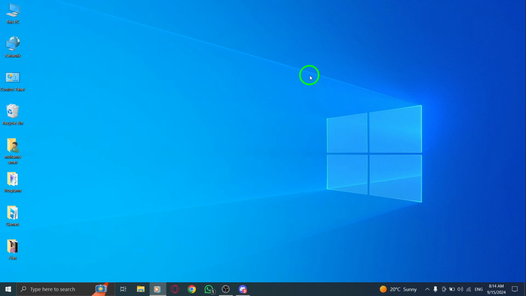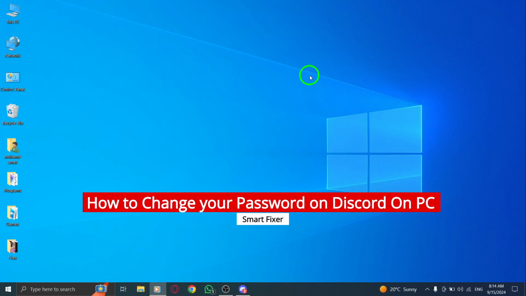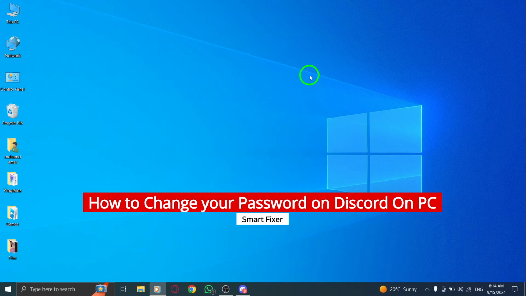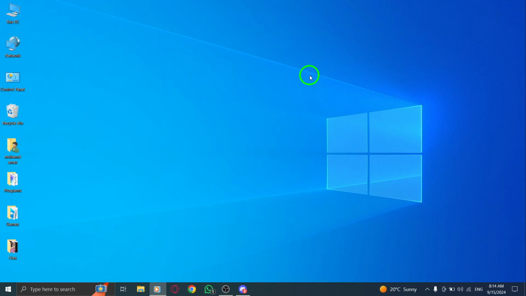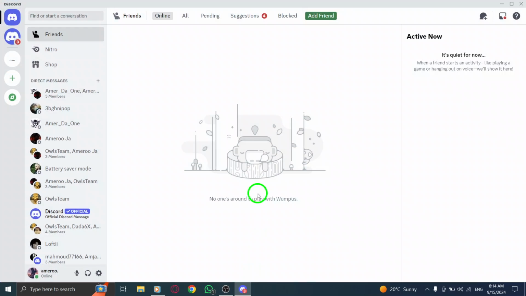Welcome. Today I'm going to guide you through the simple process of changing your password on Discord from your PC, especially after the latest update. Let's dive right in. First, open up Discord on your computer. Whether you're using the desktop app or the web version, the steps will be the same.